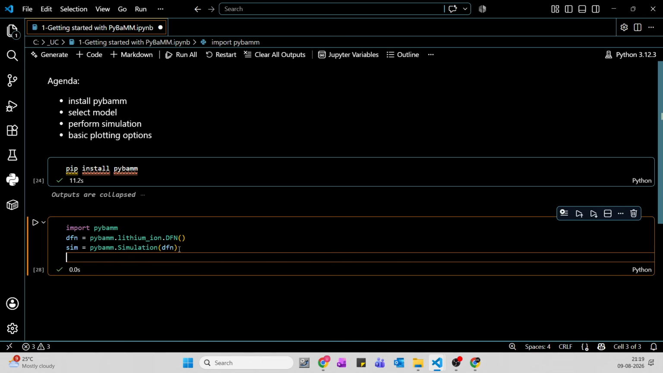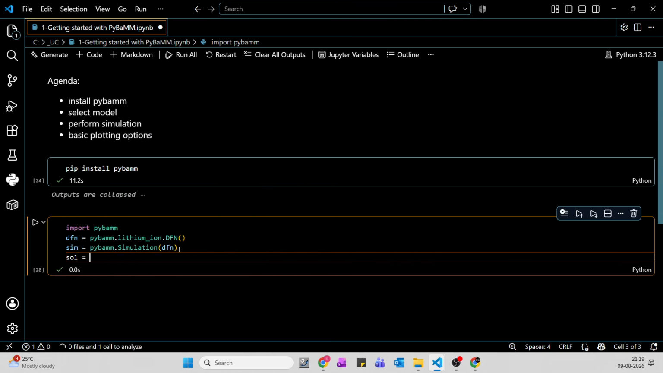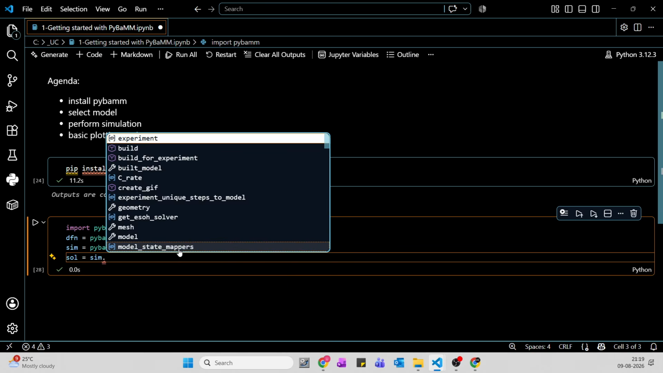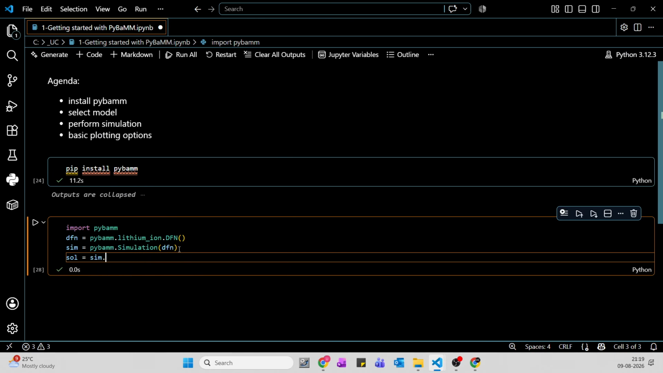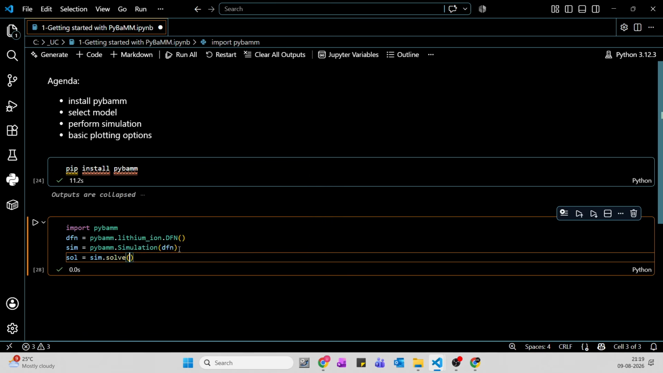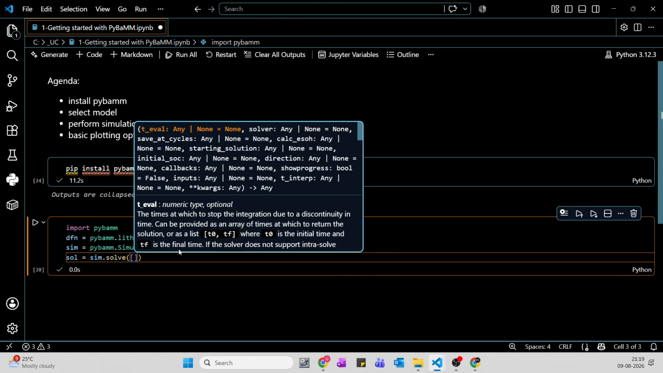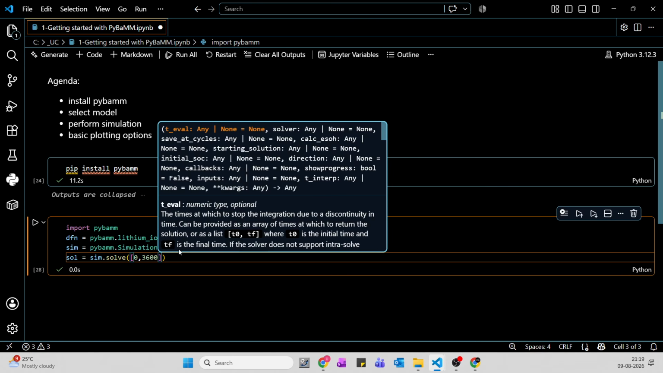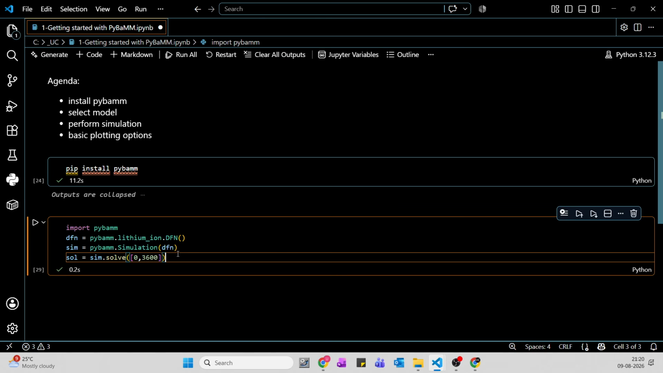Next, once the simulation is set up, we can then create a solution by calling sim.solve. sim.solve requires a t_eval parameter, which is just for how much time you would like to solve the simulation. So we can just say 0 to 3600. There we go. So we are able to run the simulation, but we don't see any plots yet.